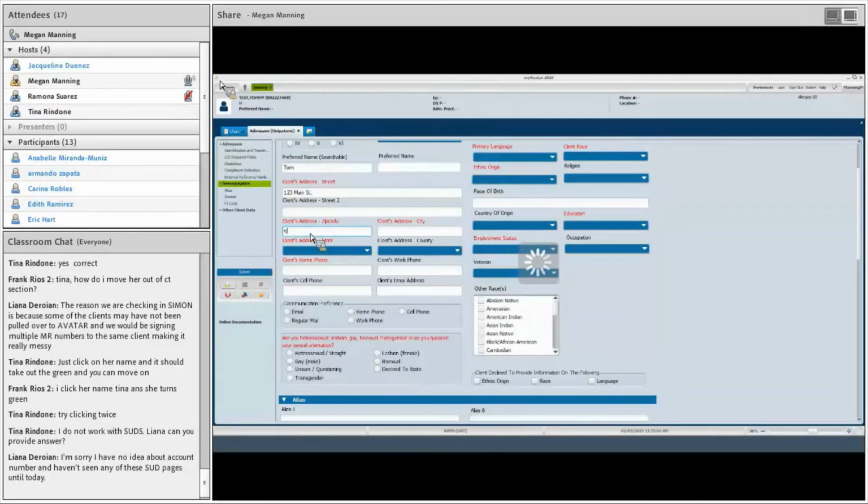We do have our zip code, so I will do 92346, and I will select my tab key. This will pre-populate in my city, state, and county, which is really nice and helpful. We've got our client's home phone number.